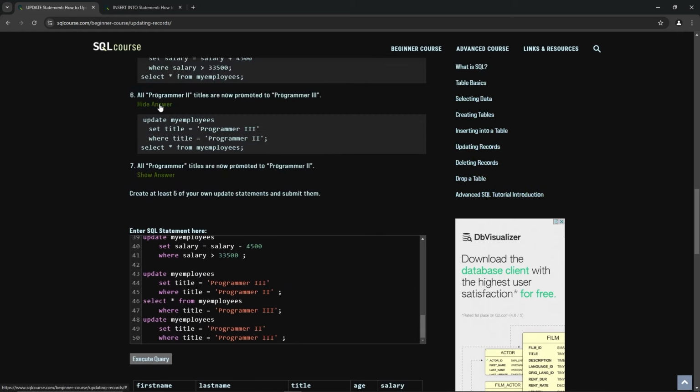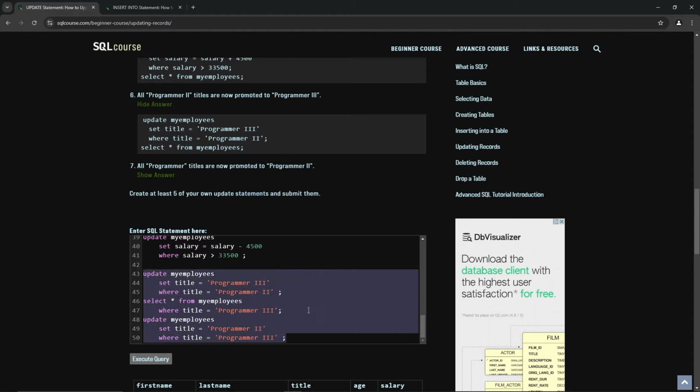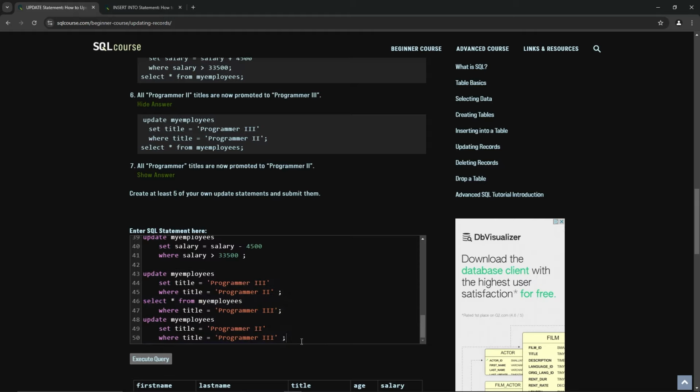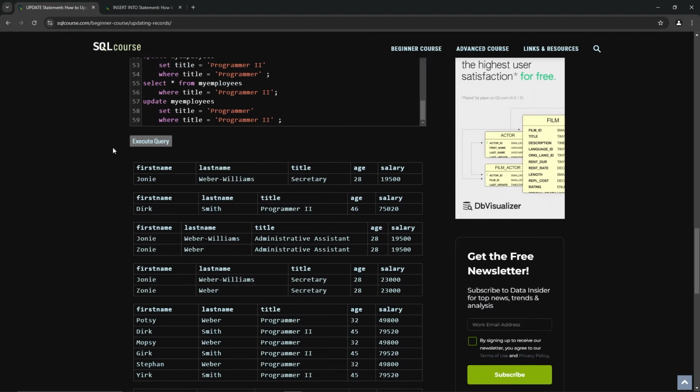Actually, let's look at this one. Programmer 3 to programmer 2. Yes, just like we did. Okay, so let's do the exact same thing, and let's change it to 1 and 2. So let's grab all this right here, drop it off here, change this to 2, change this to nothing, change this to 2, change this to regular. Okay, and then take one of these off. All right, so let's execute it.